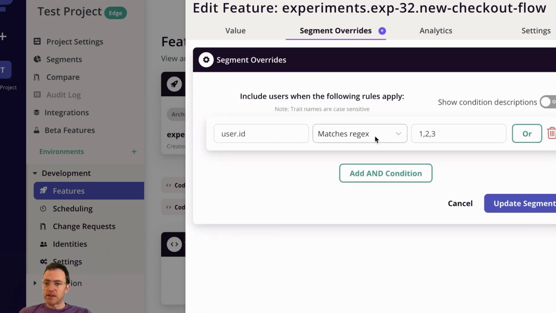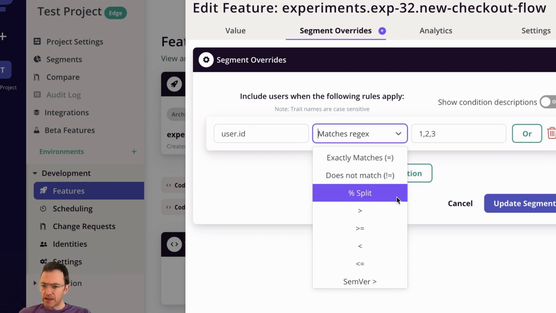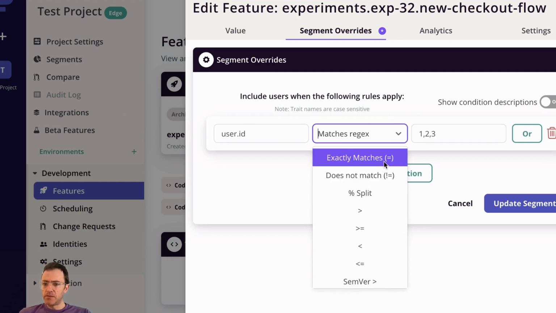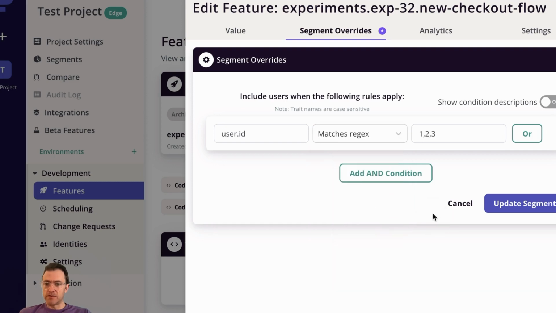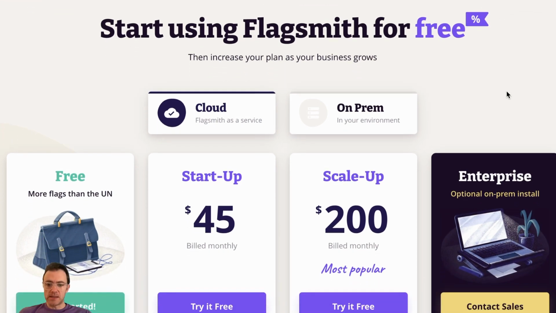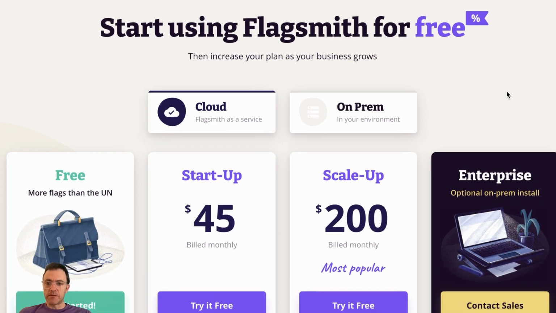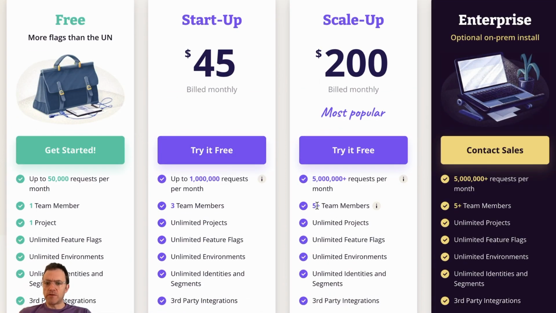I was a little confused about this one in particular. I wasn't sure what operator to use to get a user ID in a set of things. I presume that equals or regex would work here in order to get a list of user IDs that are in your beta group. Flagsmith pricing has axes both on seats and number of requests, starting at $45 a month for 3 team members, or about $200 for 5+ team members.